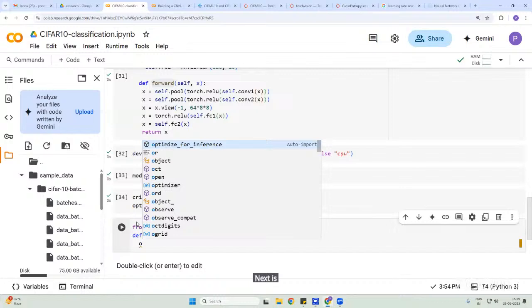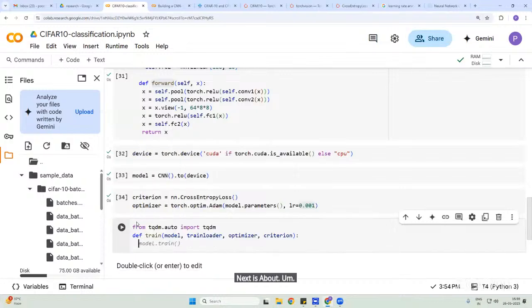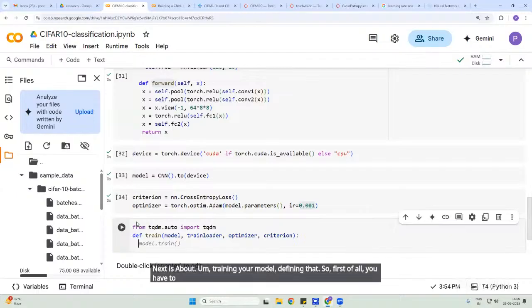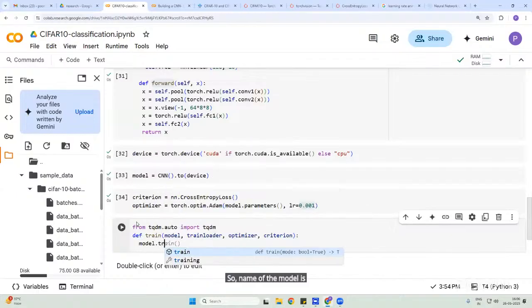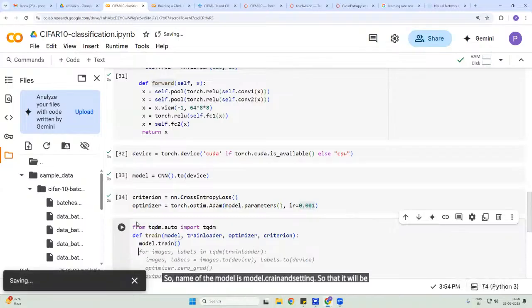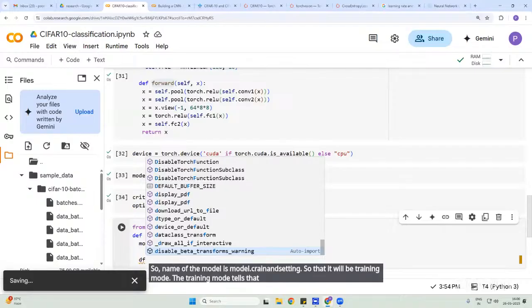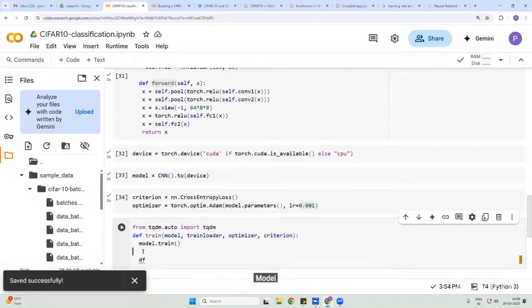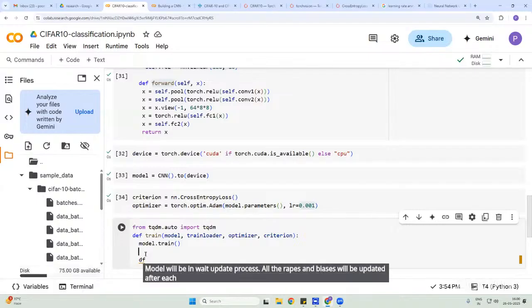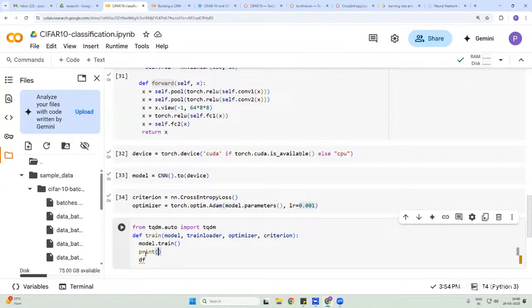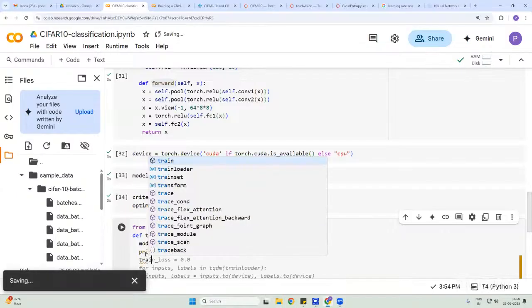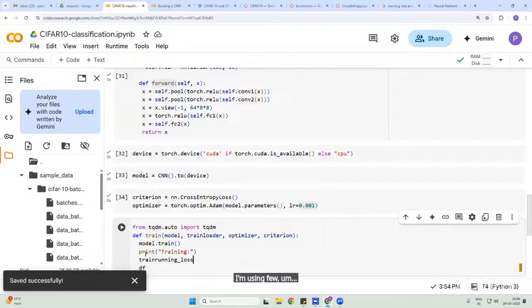Next is training your model. First of all, you have to set your model to train mode, so I am setting model.train so that it will be in training mode. The training mode tells that your model will be in the weight update process. All the weights and biases will be updated after each batch of the data. I'm also initializing a few variables.